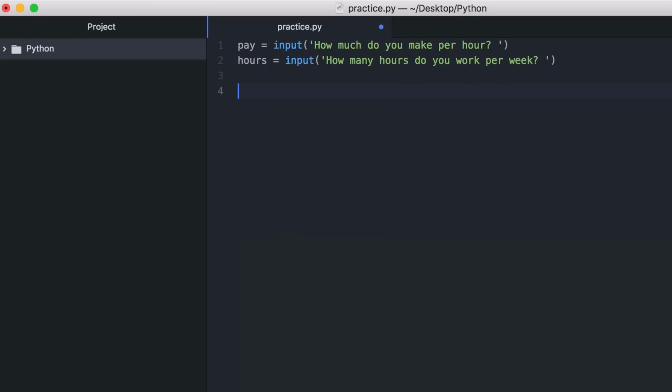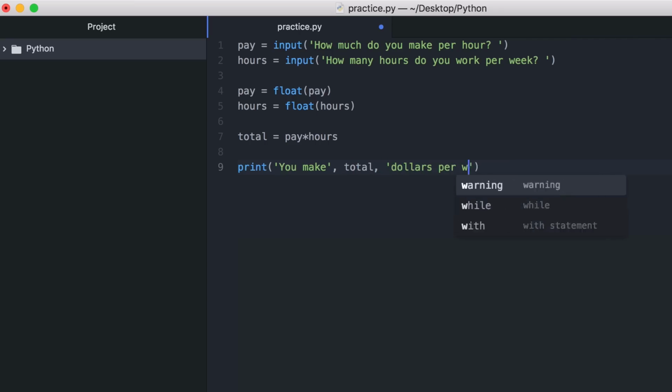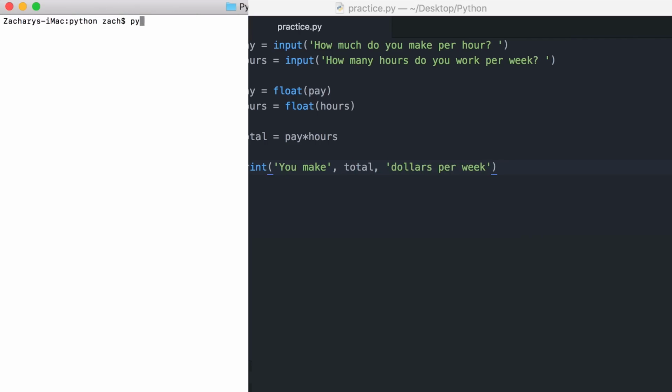Now when you use the input command and the user types in numbers, Python does not see them as numbers to begin, but rather as text that cannot be multiplied or added, for example. To fix this, we just say float the two variables, and now Python knows they are numbers. Next, the program has to calculate their total pay, which will just be that hourly wage they input times the hours they input. And then we'll print you make, whatever that total is, dollars per week. Then we'll run it here and see if you make 15 per hour and work 30 hours a week, then you make $450 per week.